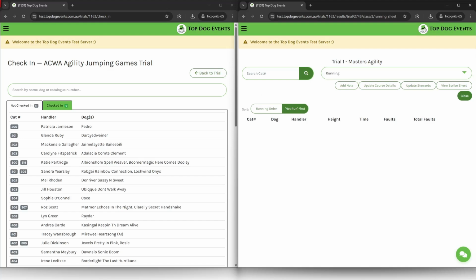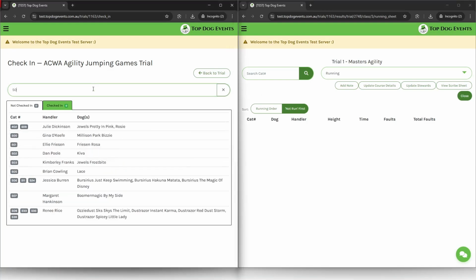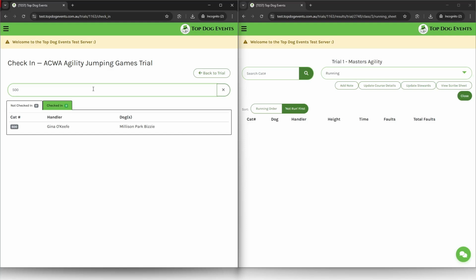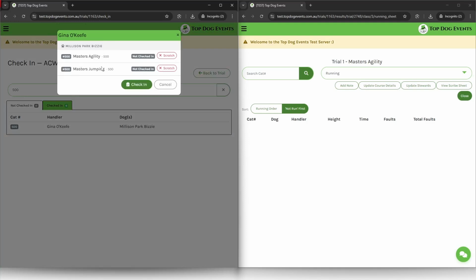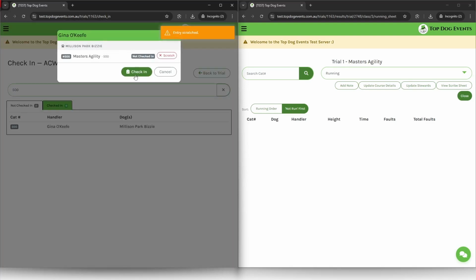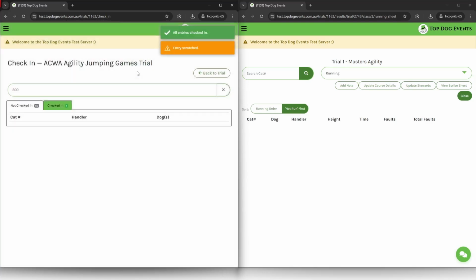So if somebody comes up to the office, you can find their number here. You can also search by number, name, handler name, or dog name. So we'll check in number 500. You can check their entries. If they're not there, you can scratch. So let's say they want to scratch just their jumping. We'll scratch that one off, and then we'll check in the Masters Agility entry.